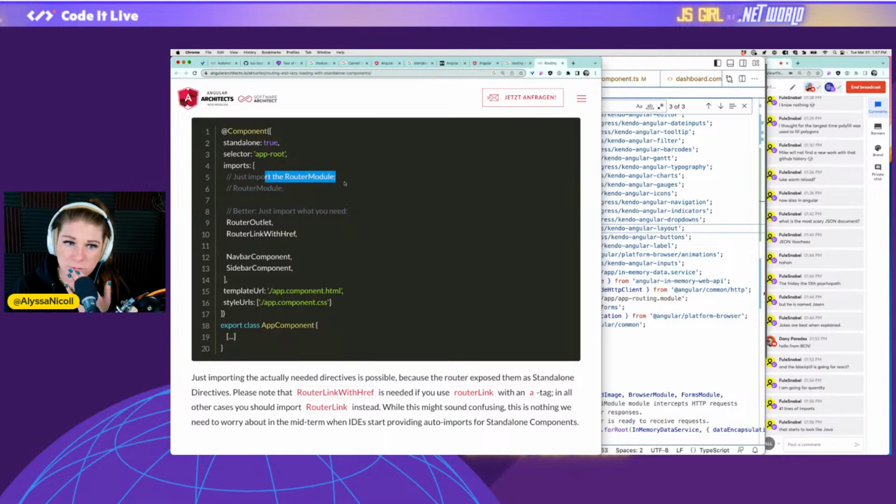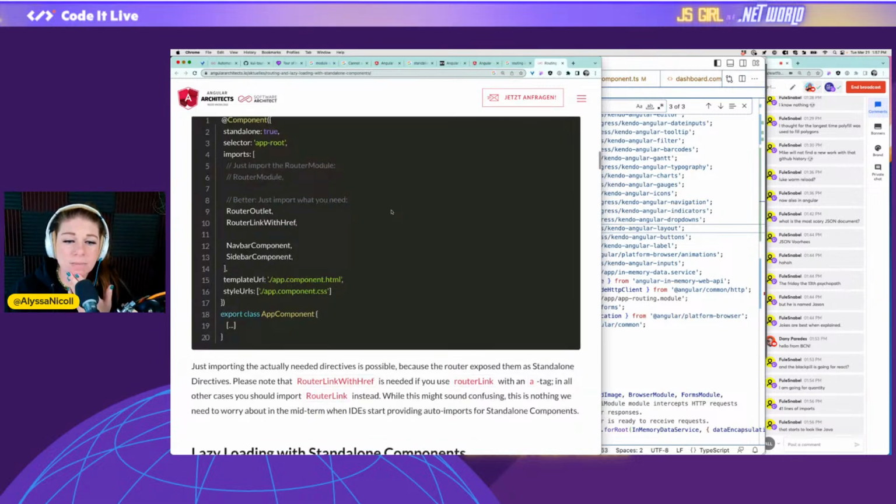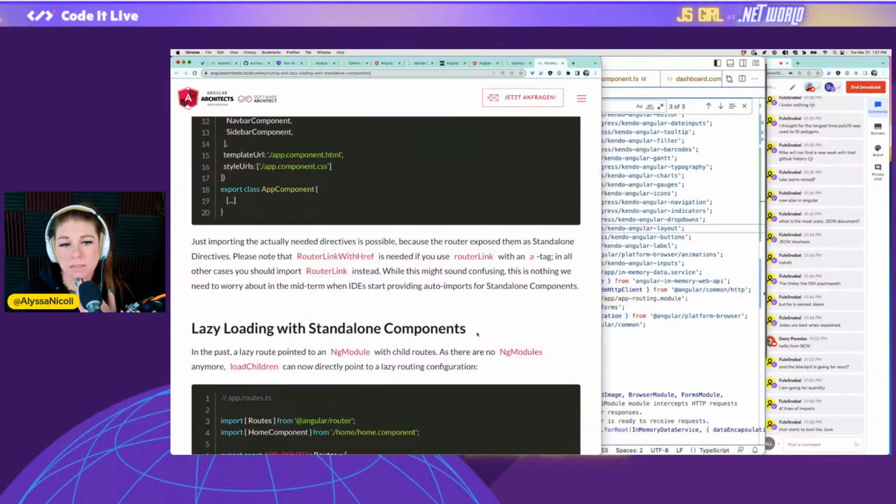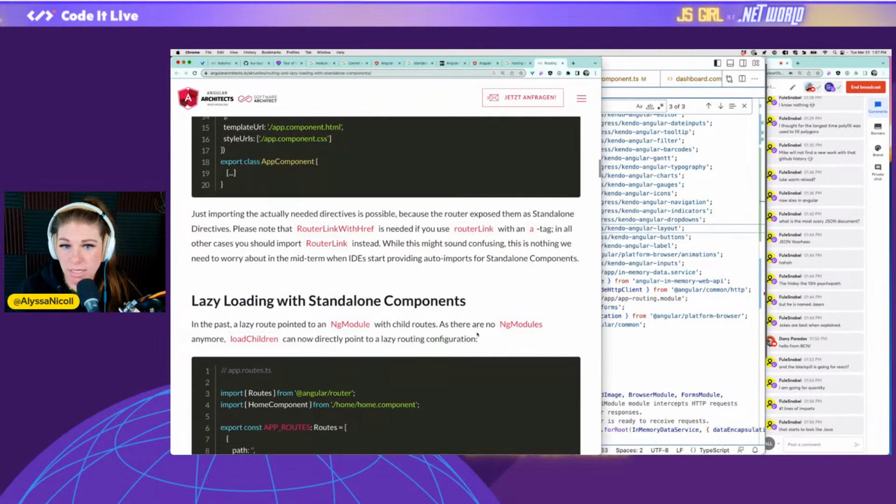Import the router module. Import what you need. So like import the pieces of the router that you need. Oh, it makes me want to throw up. Lazy loading with standalone components. Oh my God, so complicated. Okay, just importing what you actually need is possible, right?